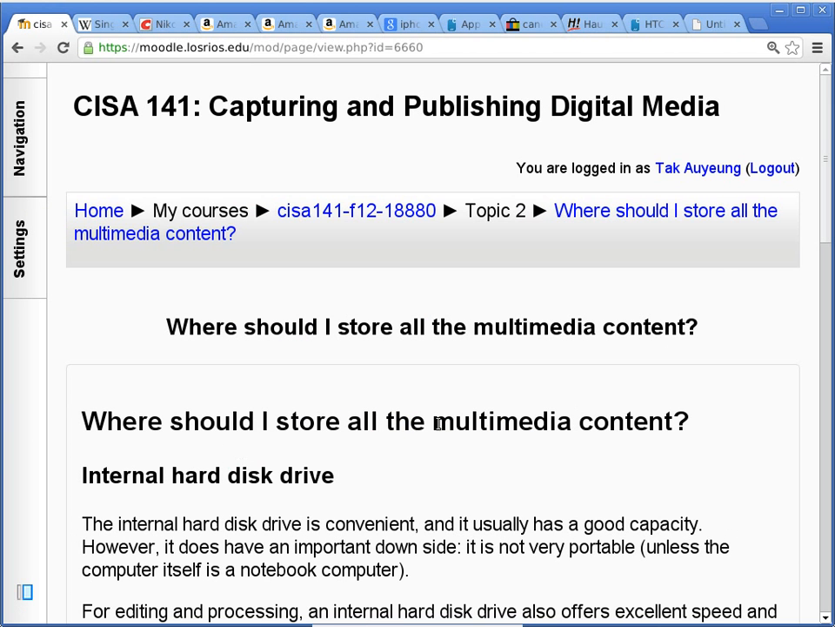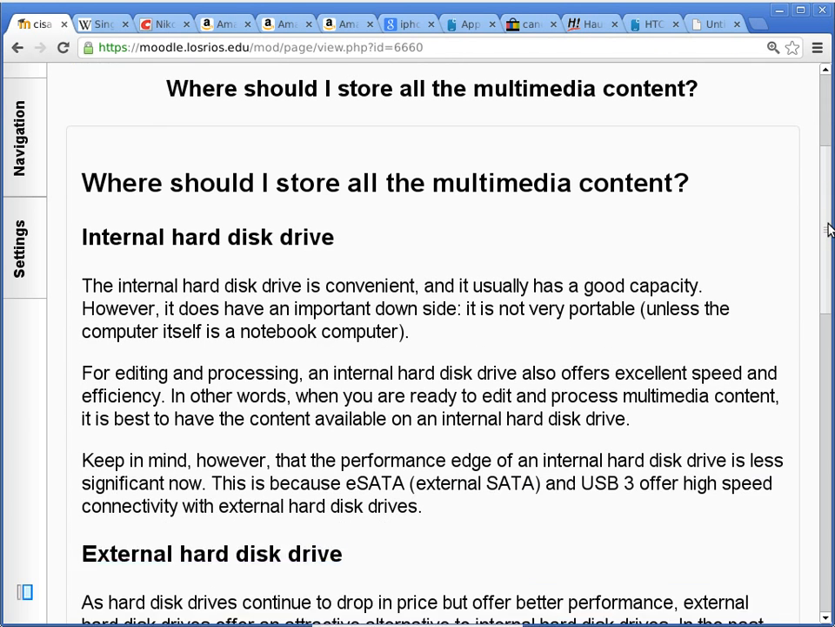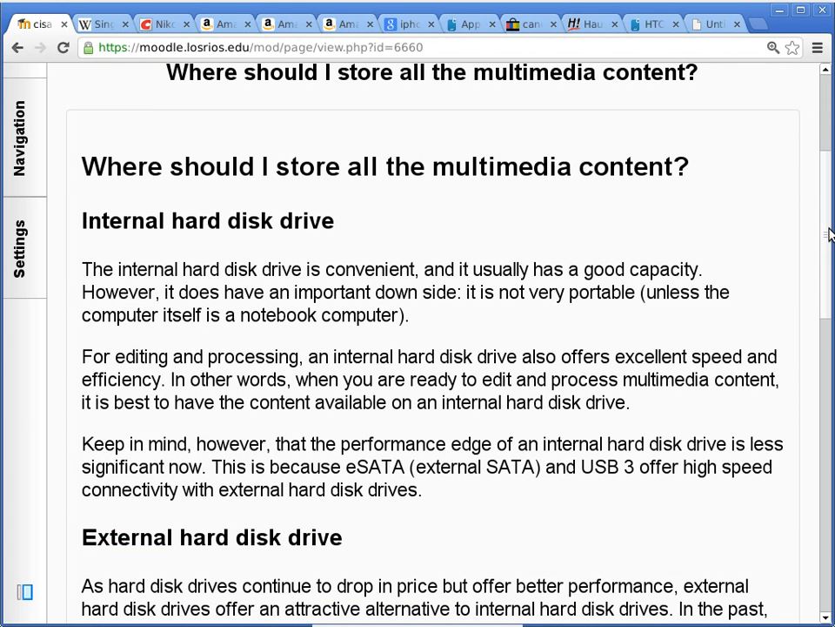Okay, let's just go through this part here, because I think we will have to deal with this very soon because of your projects. Where are you going to store your multimedia content? Right now, I'll bet about 90% of the class has everything stored in an internal hard drive. Am I correct about it? Yep, okay, which is good.